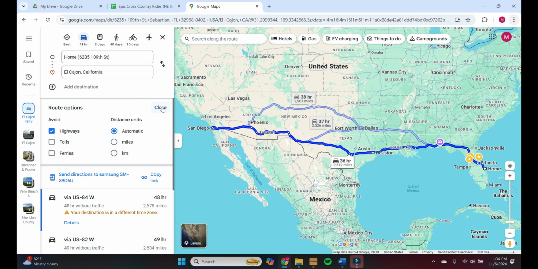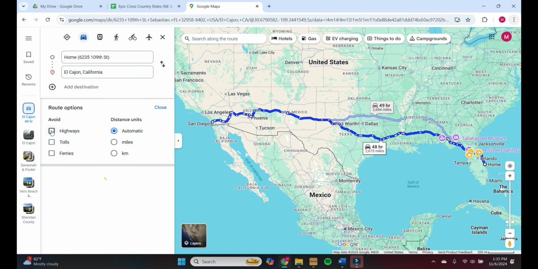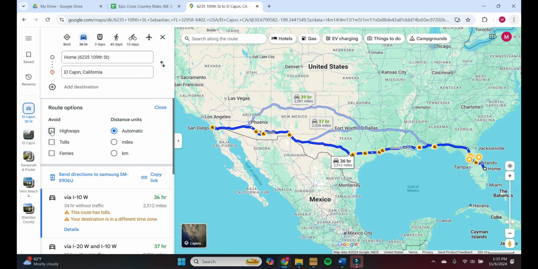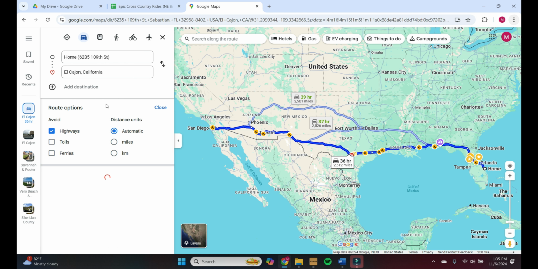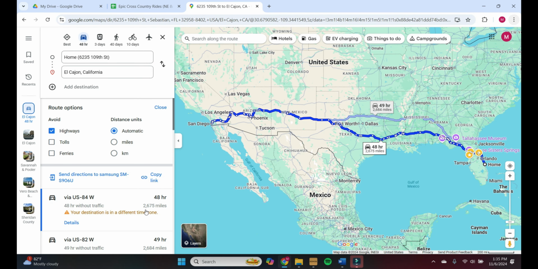Does that make a big difference going across country? Oh yeah, it does. It adds some hours. Actually, not a ton more hours. Remember what it was before? I think it was 36. Yeah, so on the highway, it's 36 hours. We can see that, right? 2,500 miles. We want no highways. It's going to take us 48 hours, another, whatever, a couple hundred miles, not much. So that's part 1.